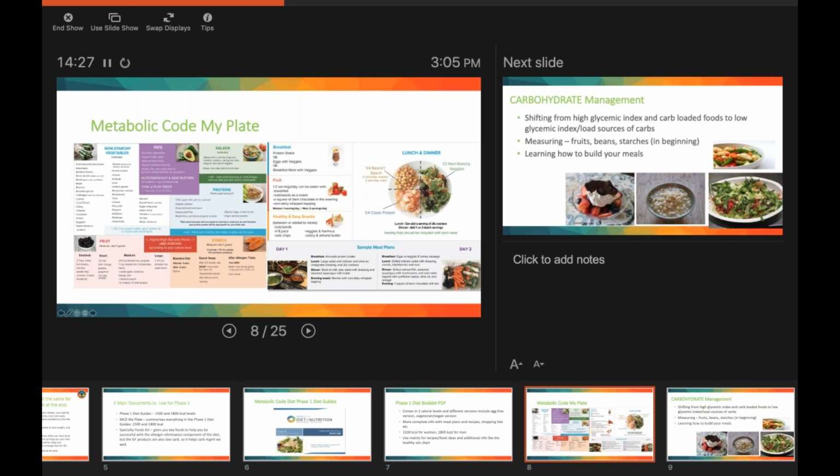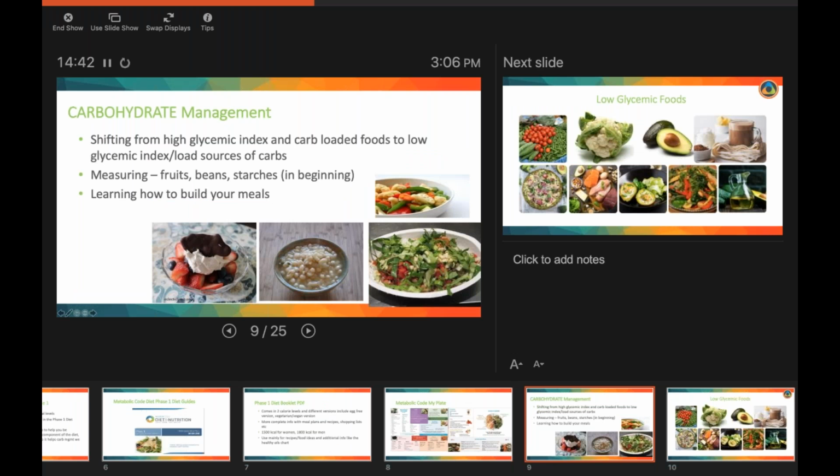But yeah, you look at this MyPlate document and you pretty much know how to get going on the diet. I'm going to go into the use of the MyPlate document a little bit more in a separate video, but it really is where the rubber meets the road to get you going. The main two goals you're trying to accomplish with the diet are, first, to learn how to manage your high glycemic carb intake. You're learning how to shift away from high glycemic index and high glycemic load foods. We're switching to low glycemic index and low glycemic load.